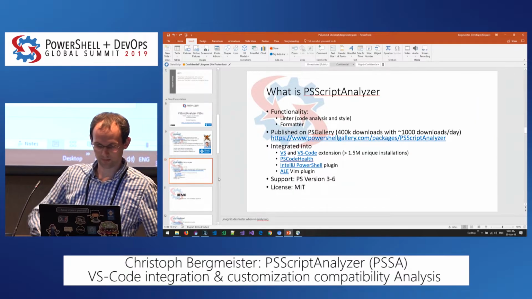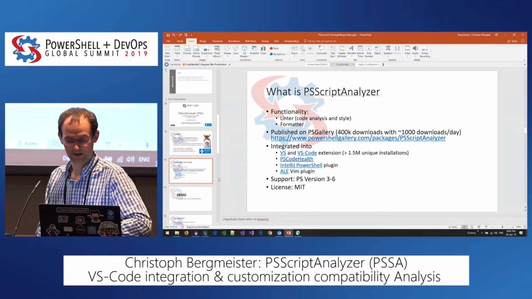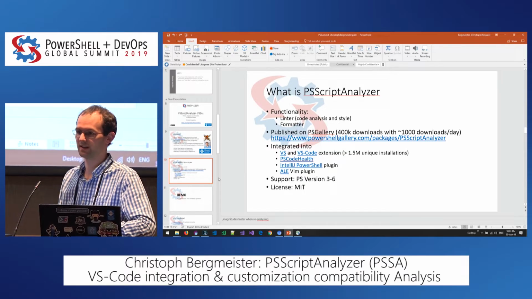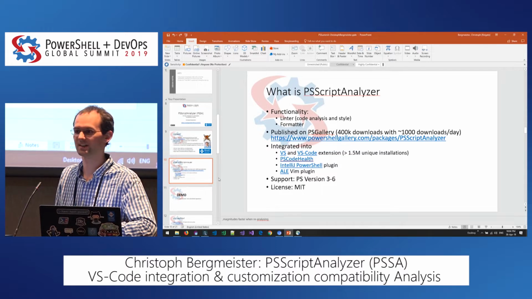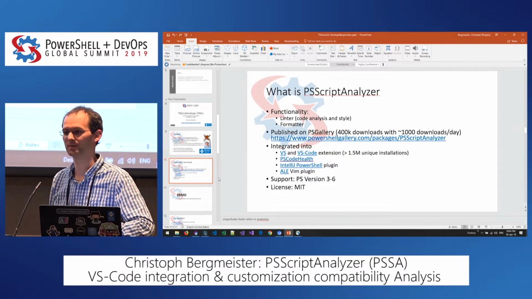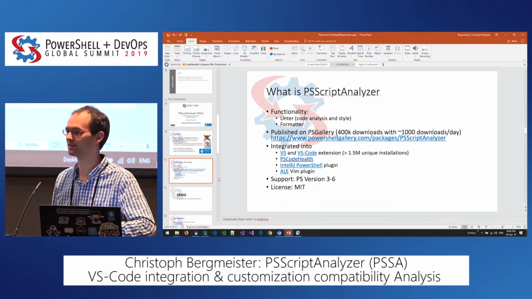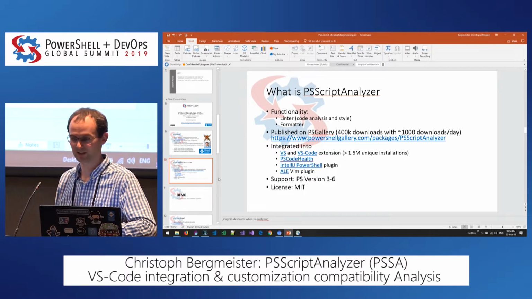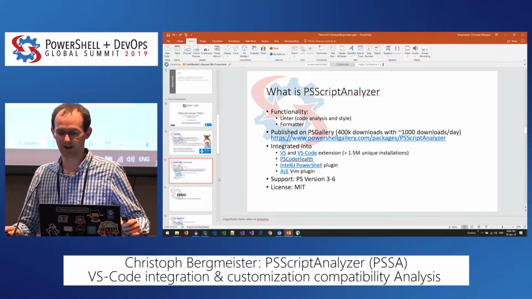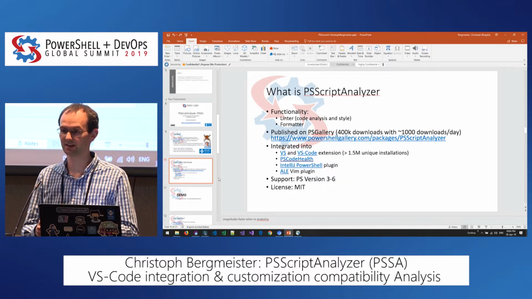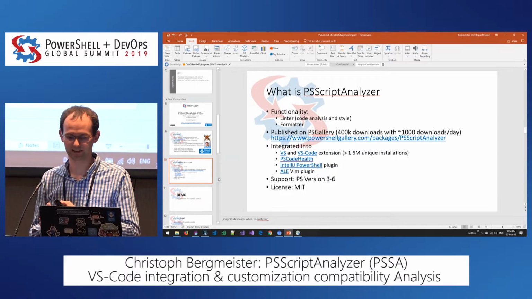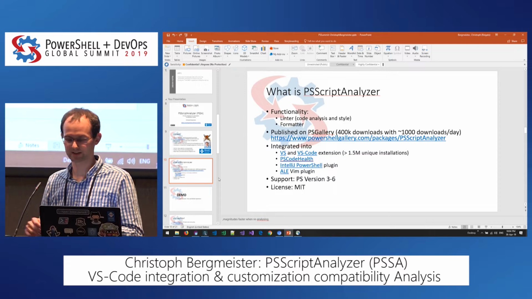So, showing you, first of all, what is PSScriptAnalyzer? I think the majority of you knows what it is, or just quick hands up, who knows what a script analyzer is or has used it before? Okay, that's great. So then I don't need to go that much into detail. Most people will know the linting capability, so code analysis and style. What most people don't know, it's also hosting the formatting engine, where you can have desired format styles. It's published on PS Gallery.